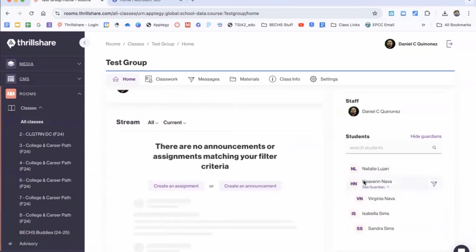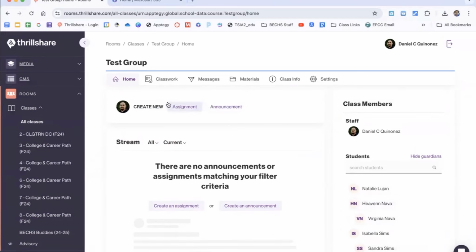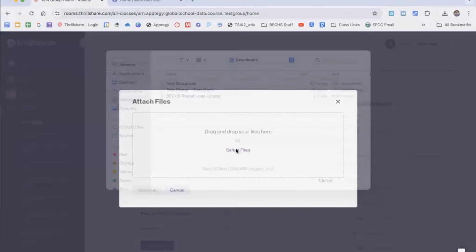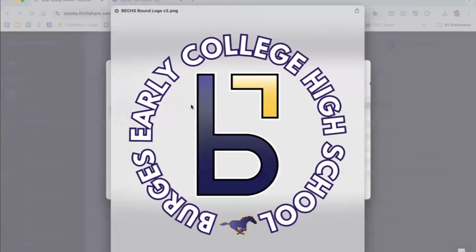Now, just like with the normal functionality in Rooms, the guardians are automatically tied to the students that you have in there. So they're going to be able to see the messages that you send out and all that. So just be mindful of that. You can create an assignment. In this case, I will just show you how to do a quick announcement. Click on announcement. And I'm just going to say this is a test announcement. And we're going to attach a file. In this case, I have decided to just send the Bex logo. That's what it looks like.